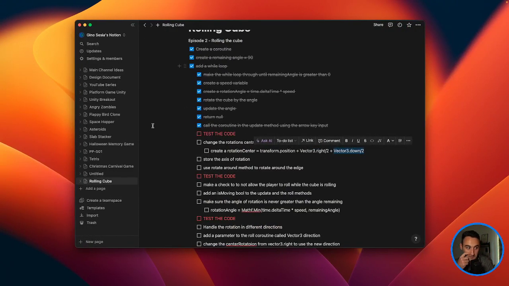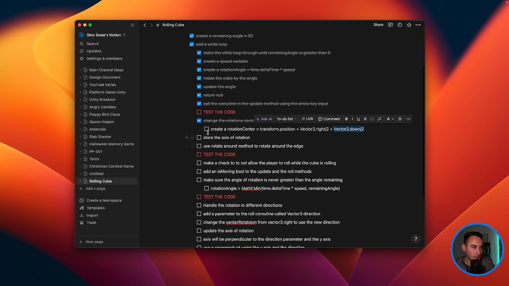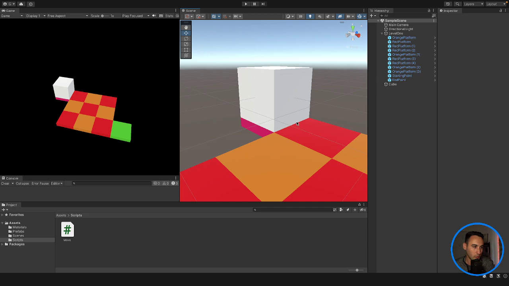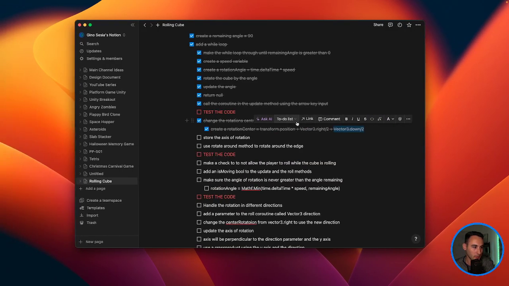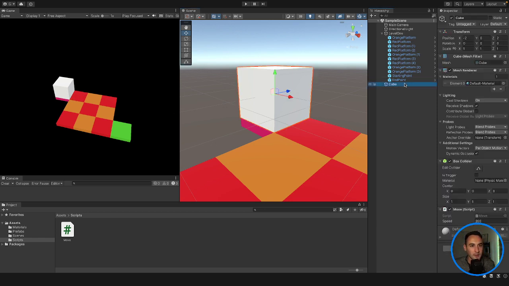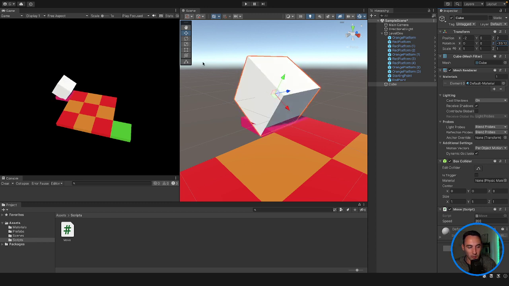So what's next? The next thing we need to do is store the axis of rotation. We want to figure out which axis we want to rotate on. For now, because we're going right, it's going to be along the Z axis. Nope, that's scale. Yeah, so it's going to be along the Z axis, so it's going to rotate this way just for now while we work on the right.